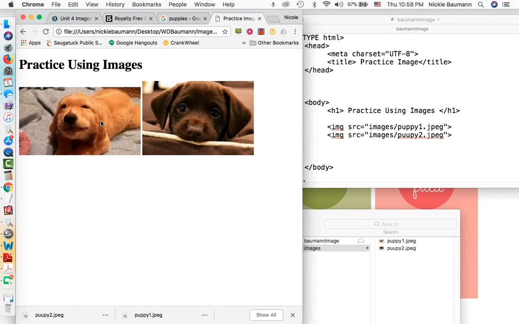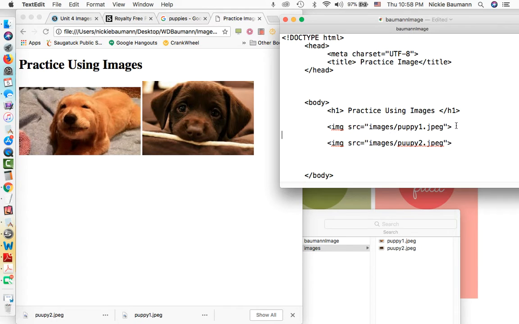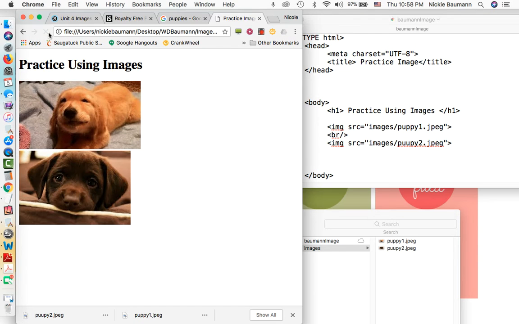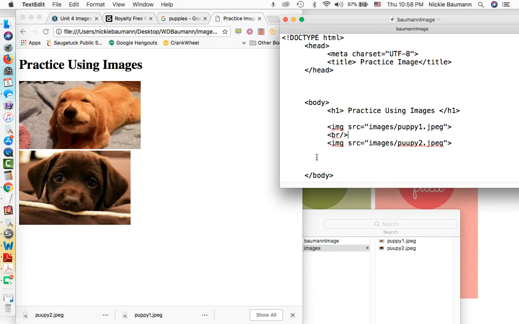So you notice that these are inline elements, meaning that they're in order. It doesn't drop down a space. If I wanted to break them up, I would use the BR tag. So BR to break the line. Just like that. Perfect. Okay, so again, let's recap.